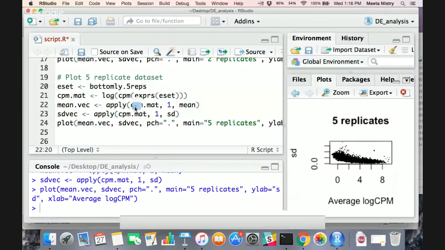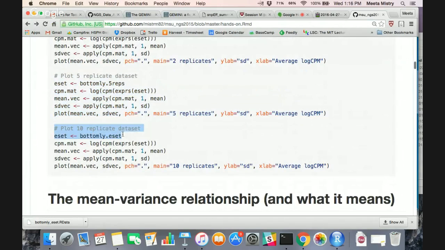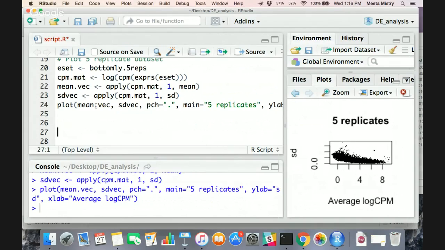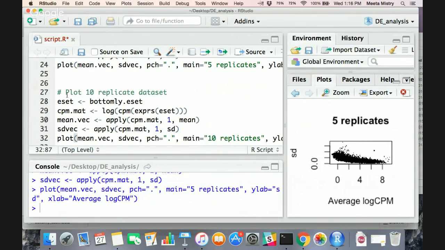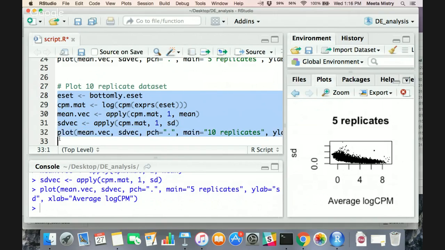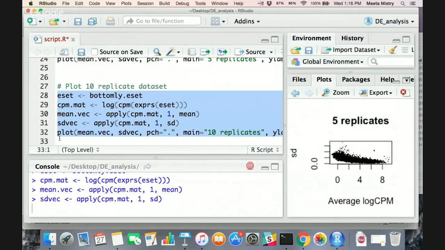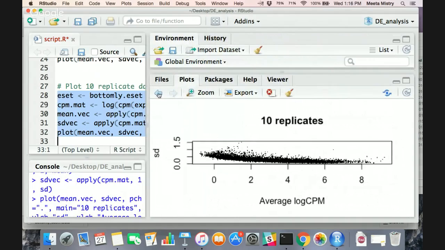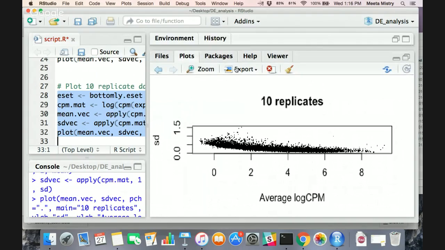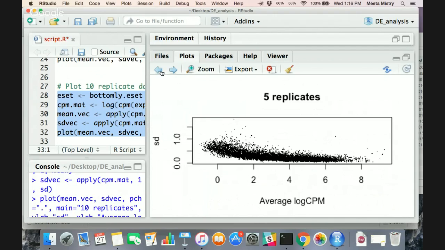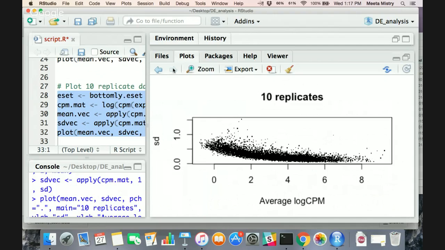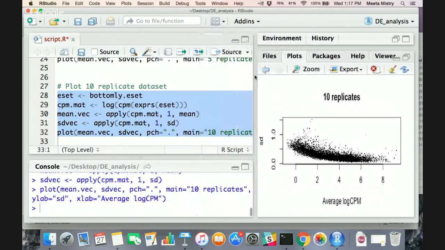Okay. Now let's take a look at the last replicate, which is the 10-replicate data set or the full data set. So again, I'm going to copy that and then paste it into my editor. I'm going to highlight that whole chunk of code, Control Enter, and now you'll see yet another plot here. And so compared to the 5 and the 2 replicates, you see this reduction in the scatter as you increase the number of samples that you have per sample class.